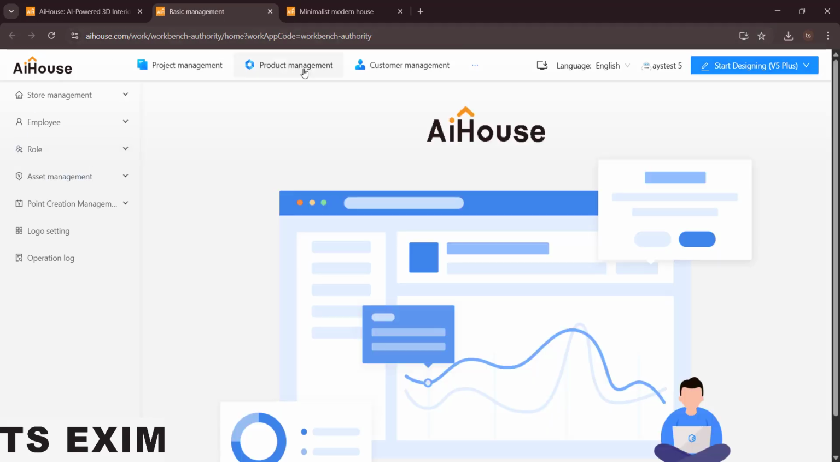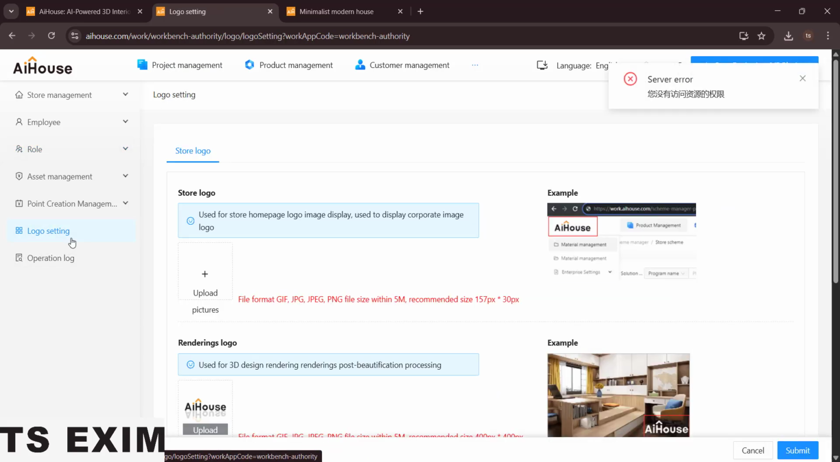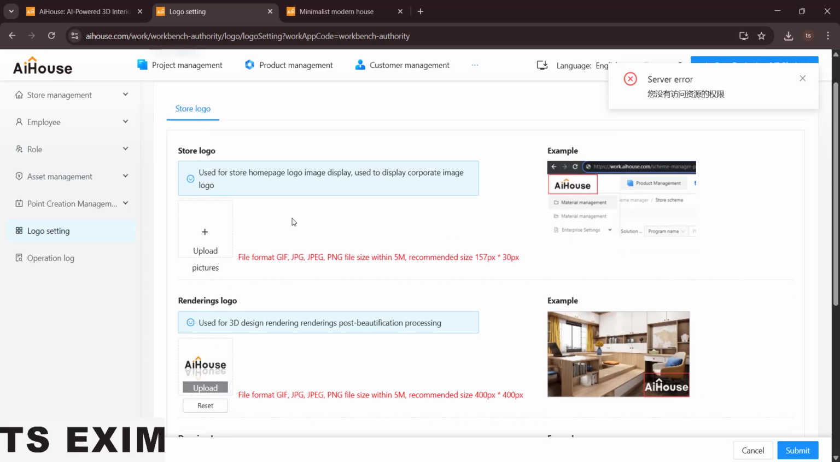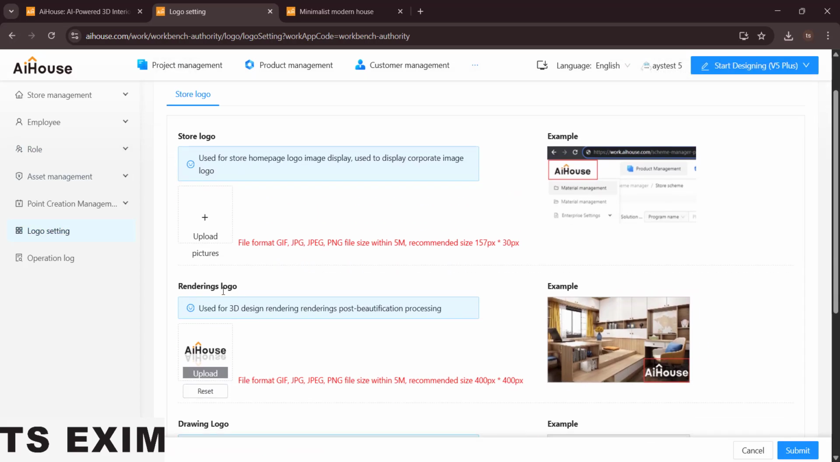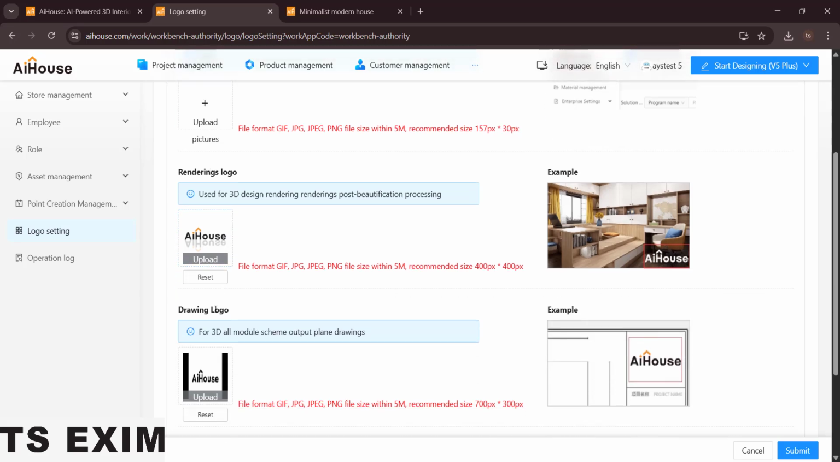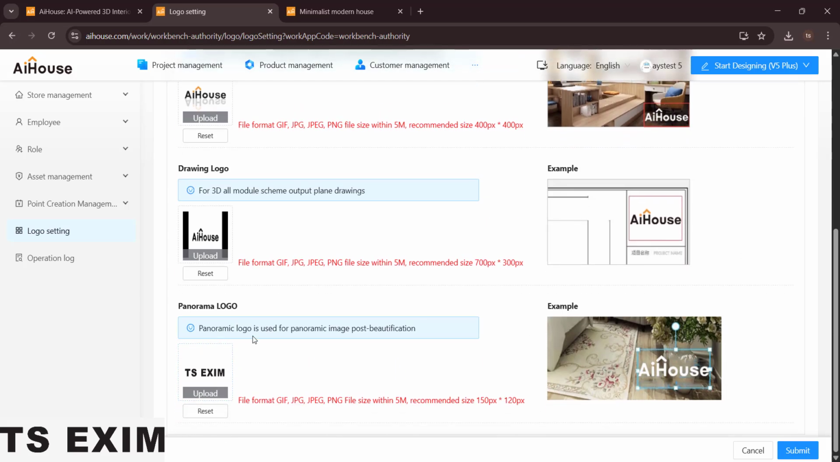Click on settings, and it will redirect you to a new page under the basic management page, where you can manage the settings for your account. Okay, and then you click on logo setting. So under logo setting, we have a few categories. We have a store logo, renderings logo, drawing logo, and also panorama logo.